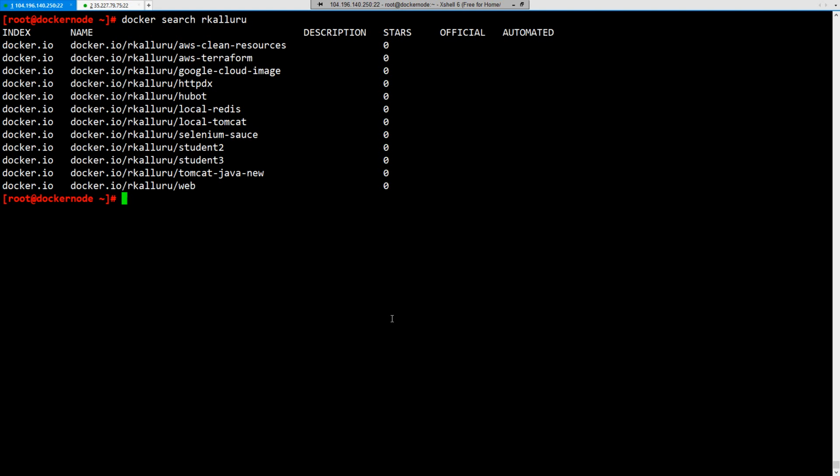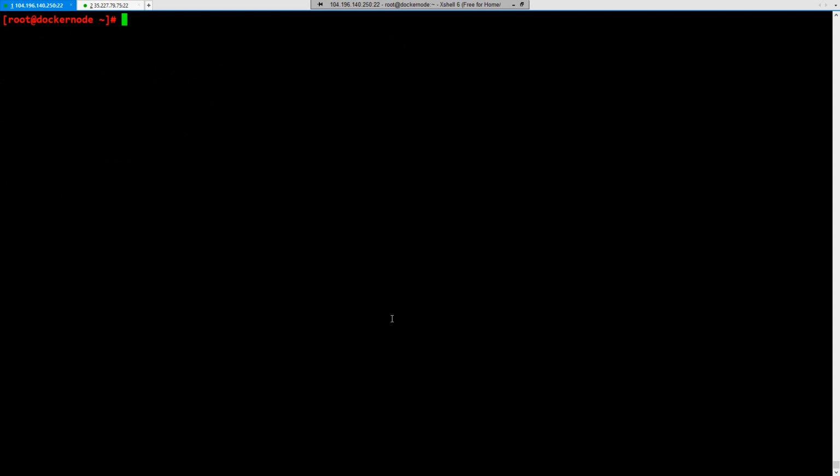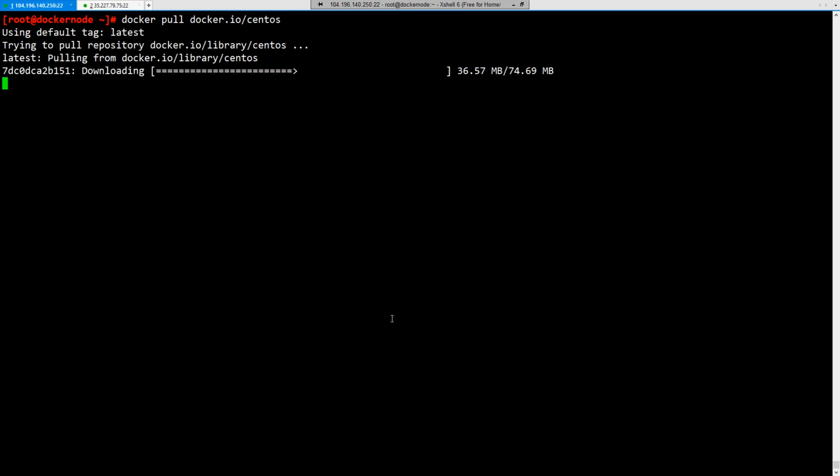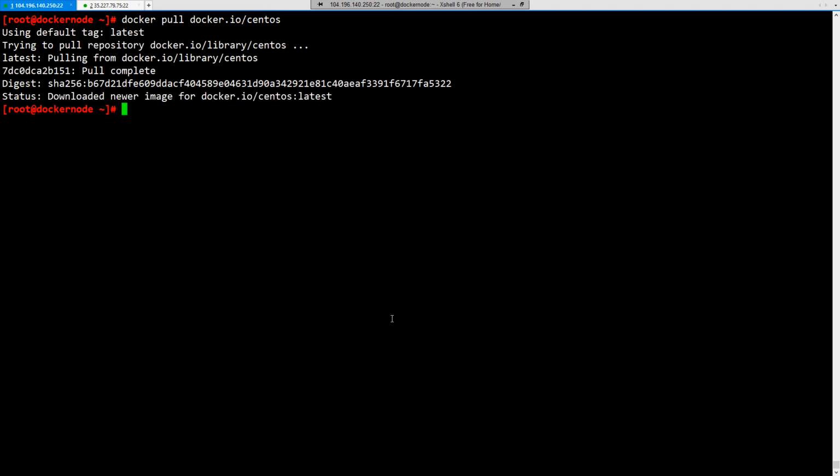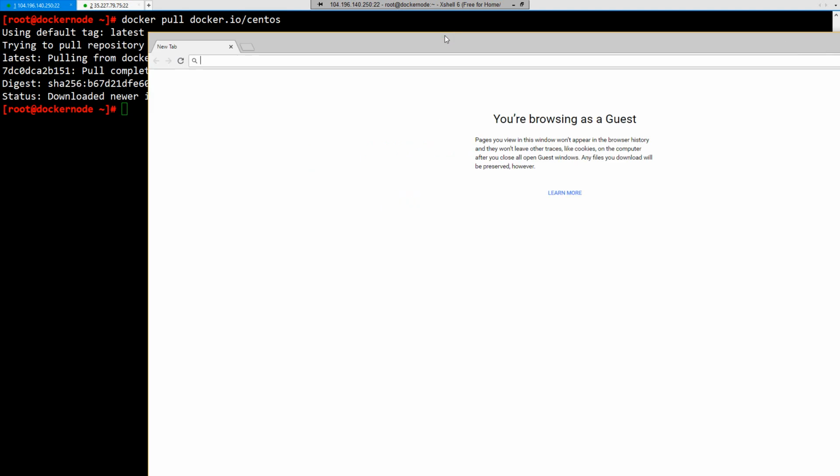And once you search the image and you feel like which image you want to pull, you can just go ahead and pull it. Now let's say I want to give docker pull, and how do I pull the images? docker.io, and I want the CentOS image, so I'll just give CentOS. If you give docker pull, it is trying to download something from the docker.io website, and it is pulling. And docker.io is also an alias to hub.docker.com, and we will see that particular one here.